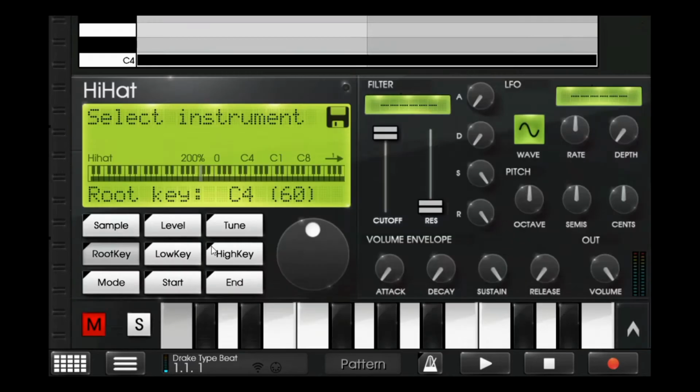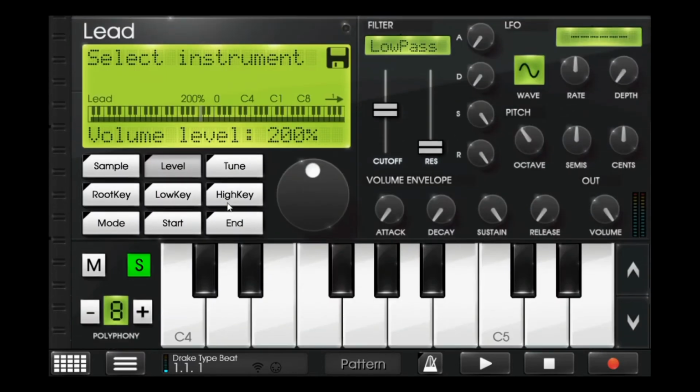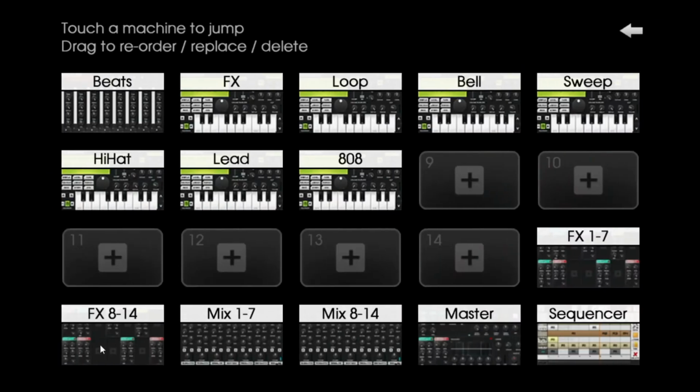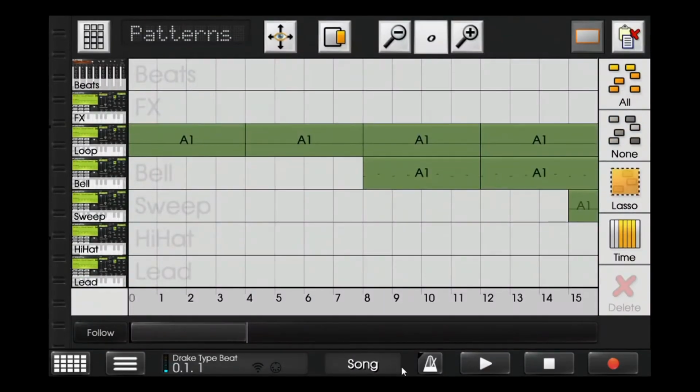For the sweep I didn't do anything. For the hi-hats too. And then for the lead I reduced the low pass up to here, and then I decreased one octave so it can be heard more dark. So now this is the whole song which I played together.